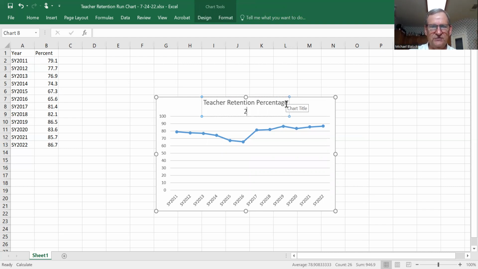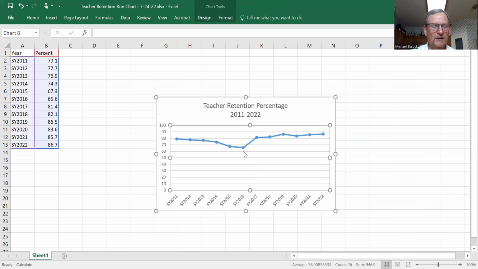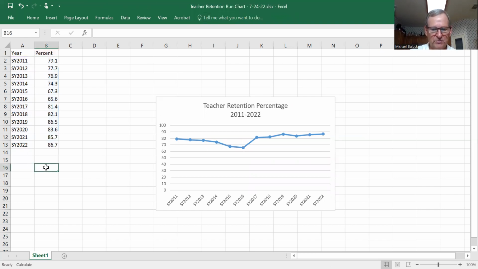And from 2011, 2022. The next step we want to do is determine what the median is. So if we are able to utilize the formula, then we can identify the data that comes up with the median, because we need to put the median line into the run chart to be able to see the trends above and below the median itself. So we need to add that data. So we'll need to add the median data here.